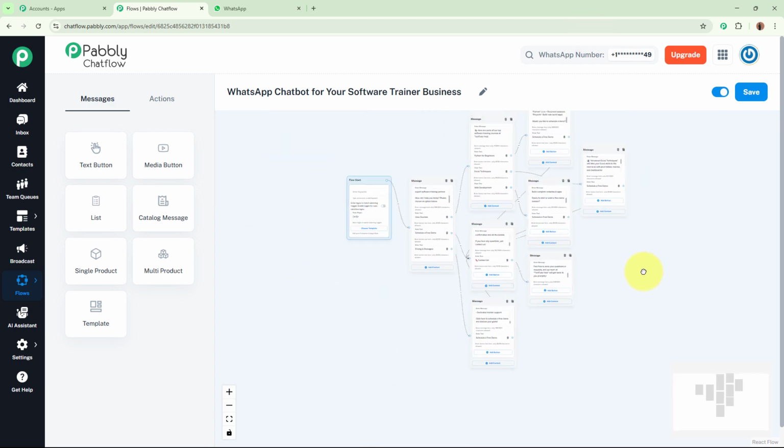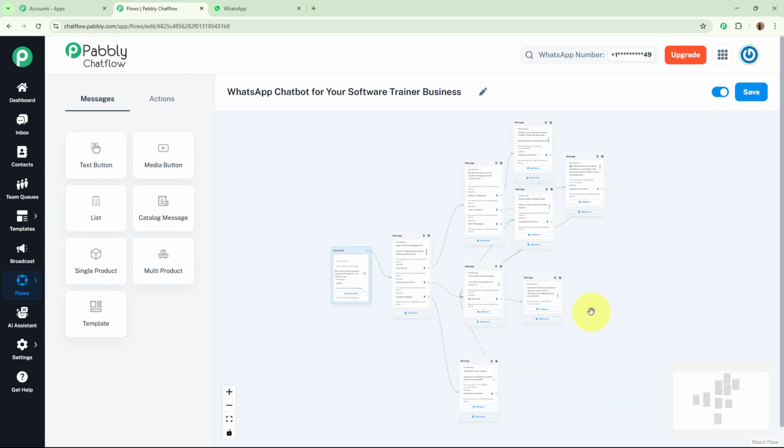So I'm going to first rearrange this entire flow from here. You can see this is the entire flow right over here that I've created. To save this flow, click on the save button on the top right corner. It says flow updated successfully.